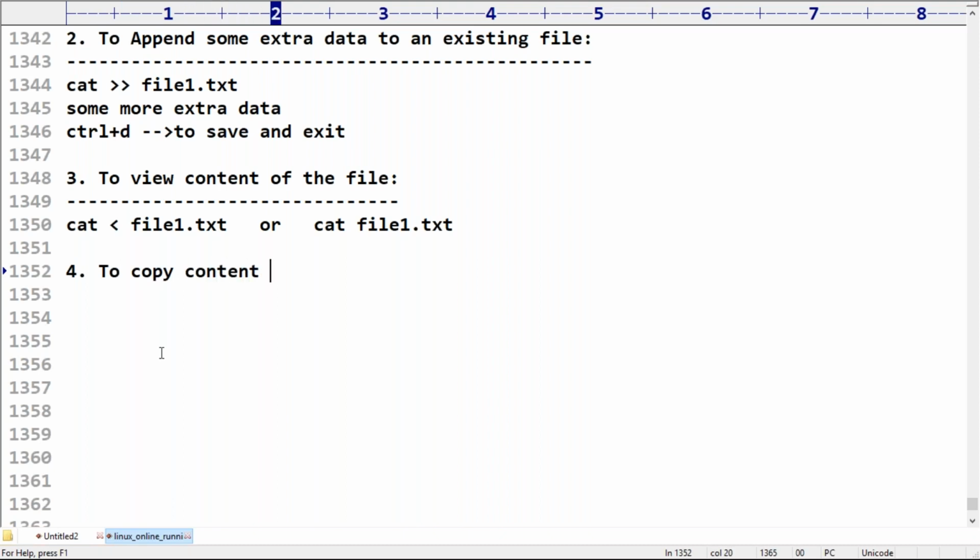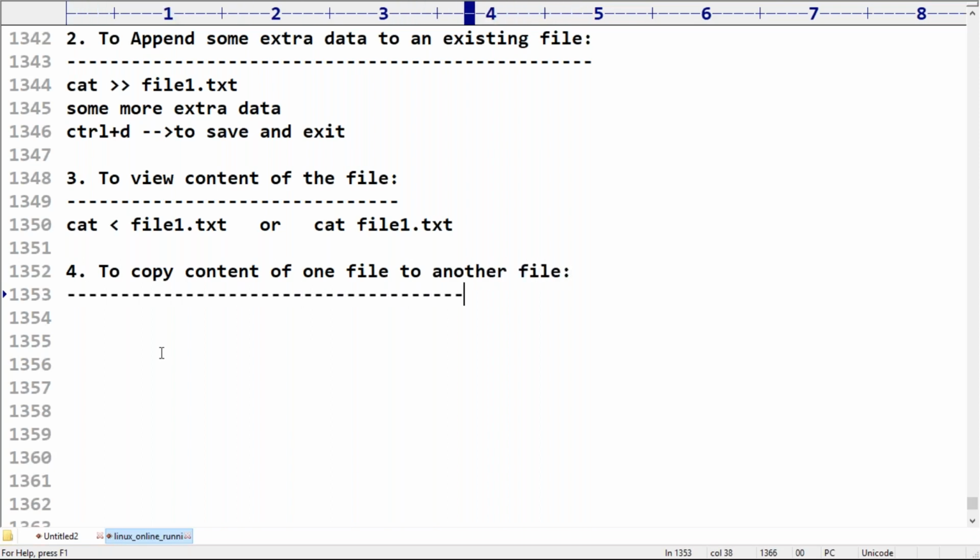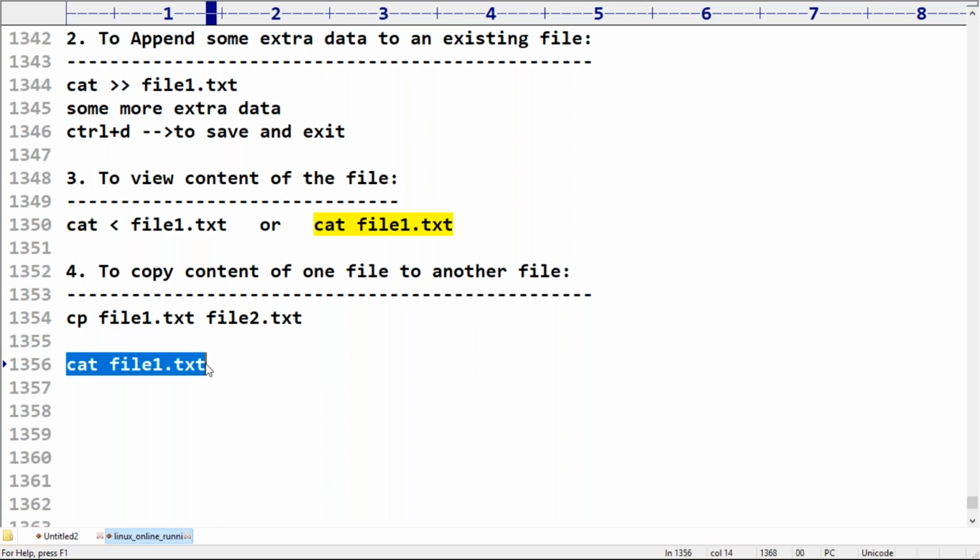To copy the content of one file to another file. Now observe that in the last session we covered the cp command, file1.txt to file2.txt. Everyone is aware of this one. We explained the cp command in the last session, to copy file1 content to file2. But instead of the cp command, don't use cp, just cat file1.txt. Sir, up to this, what will it do? Please confirm.